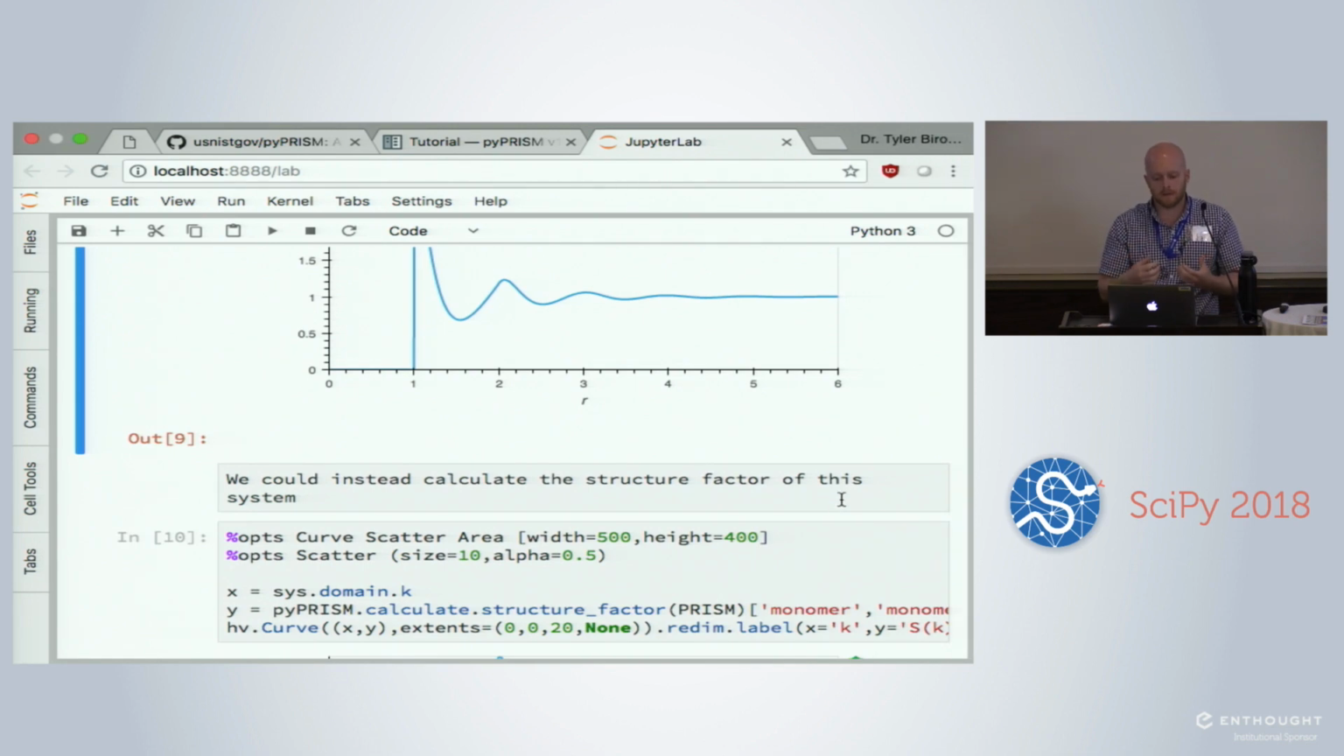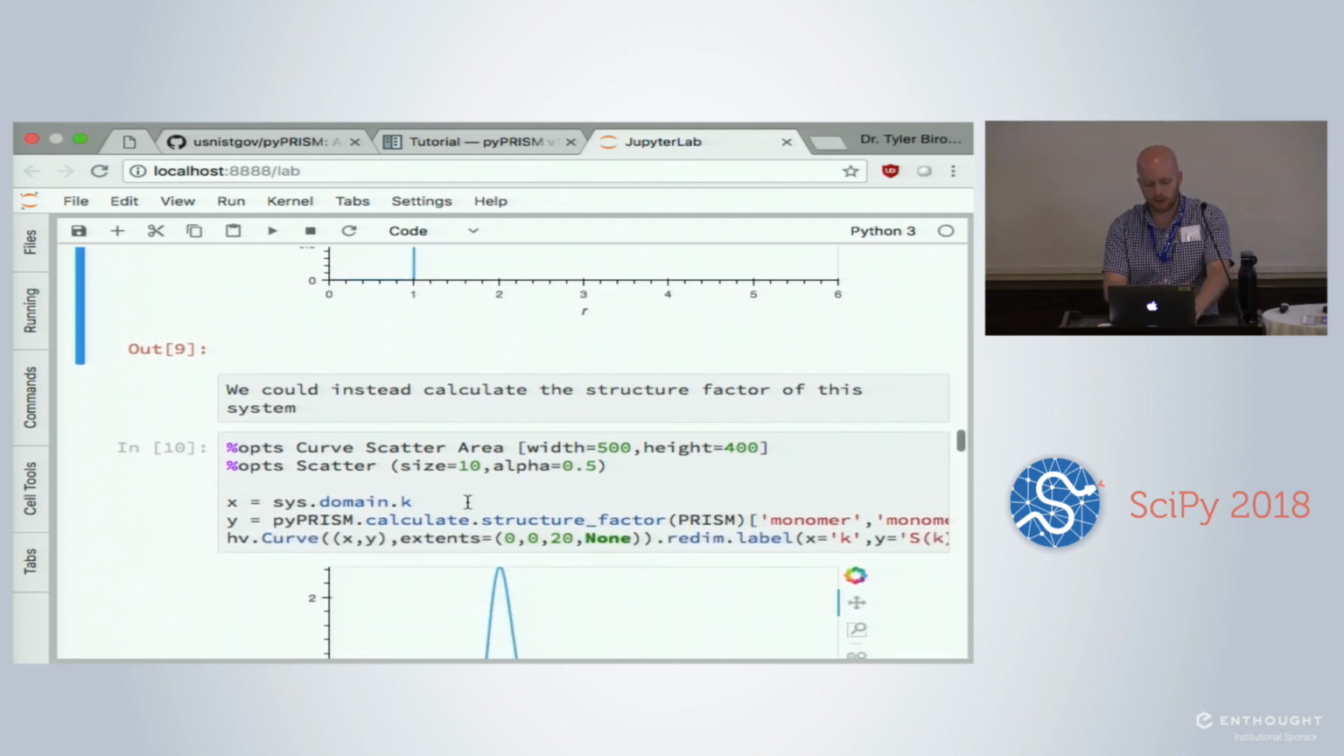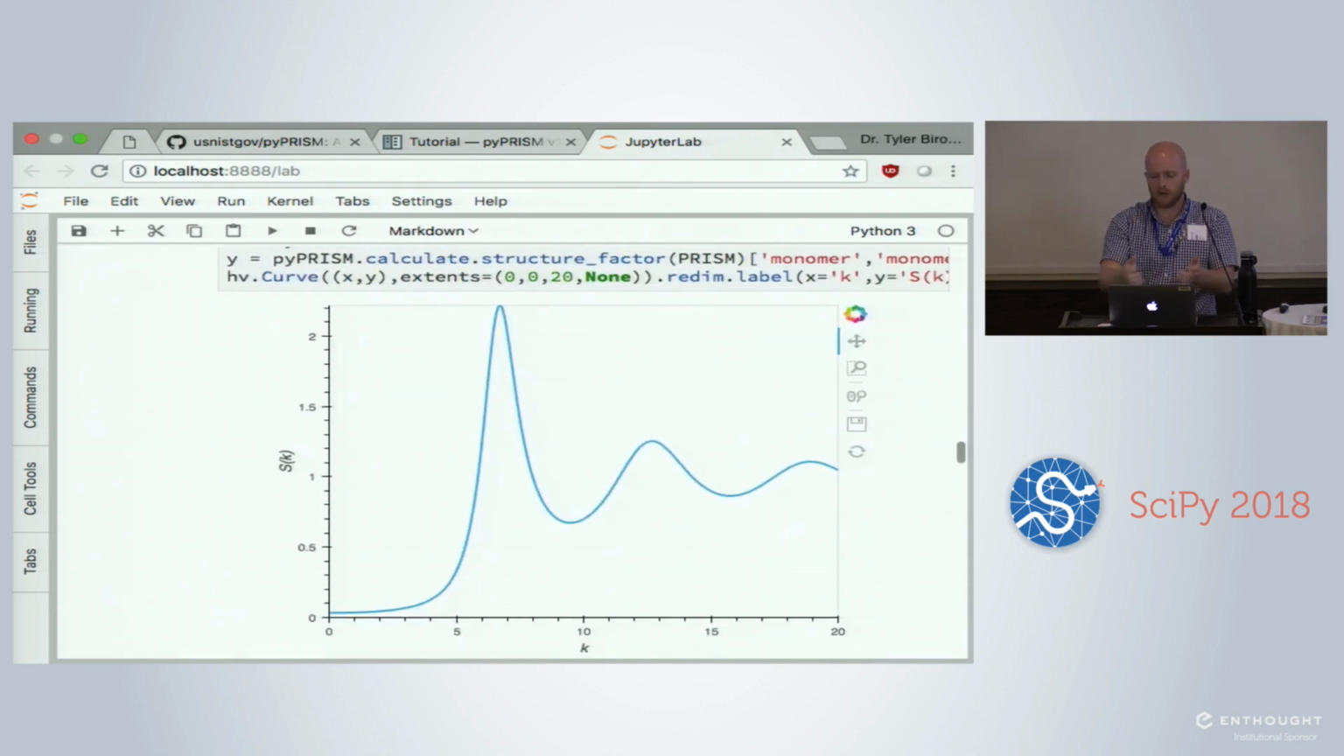Another benefit of pyPRISM is that once you've done the calculation, the solved correlation functions are stored in a memory object so that you can do multiple calculations in a row without having to redo the calculation. So we just calculated this pair correlation function. We can say, okay, pyPRISM, give me the structure factor now. And we can get the structure factor out without having to repeat that calculation. It's just a different way of mashing together those correlation functions.